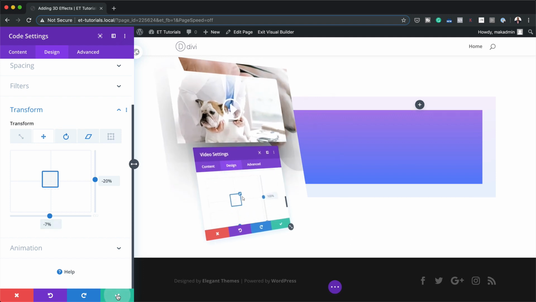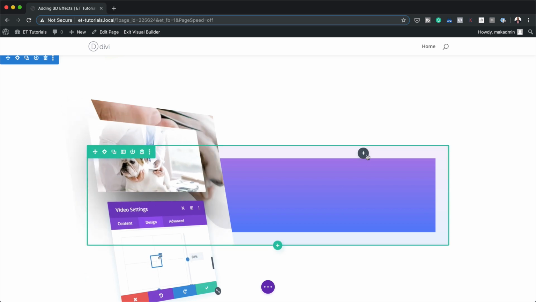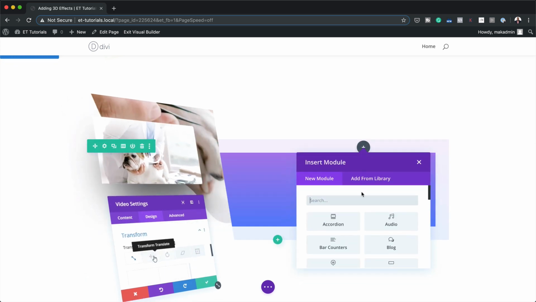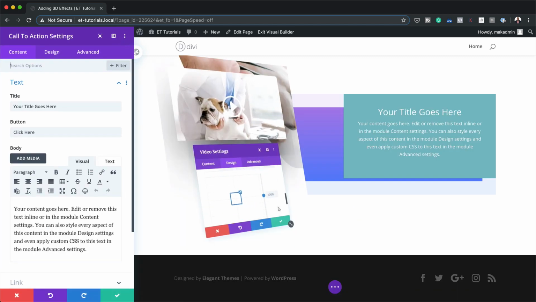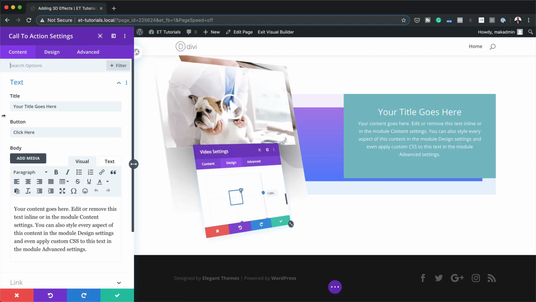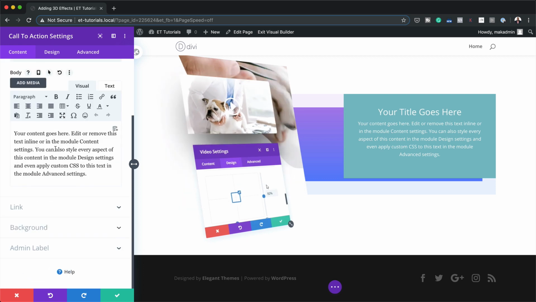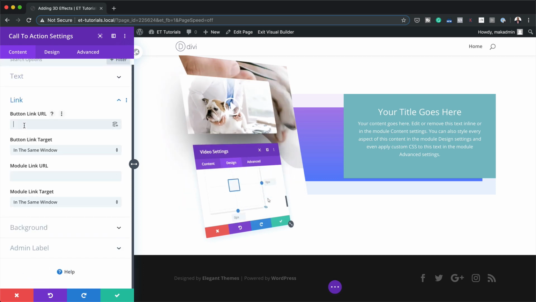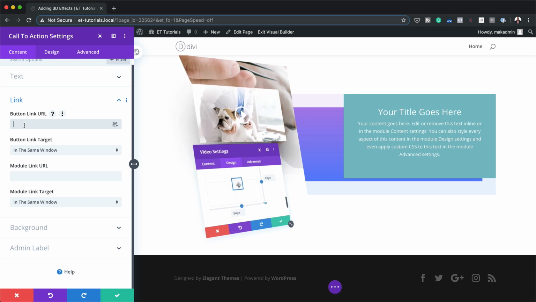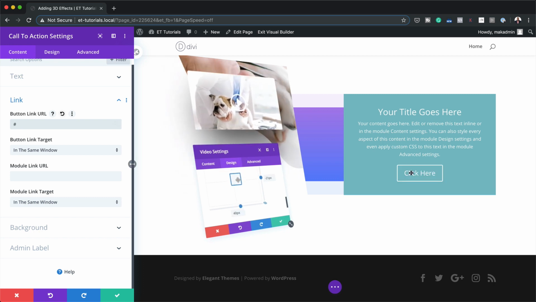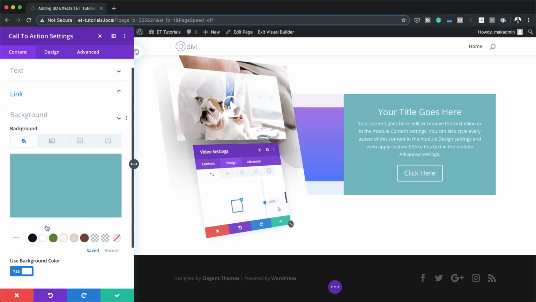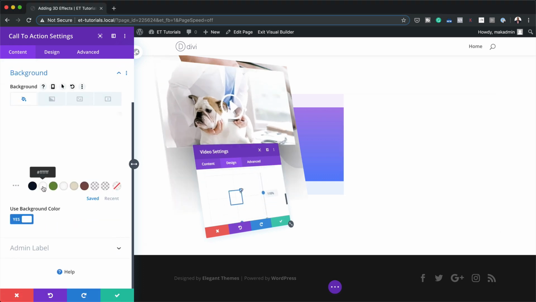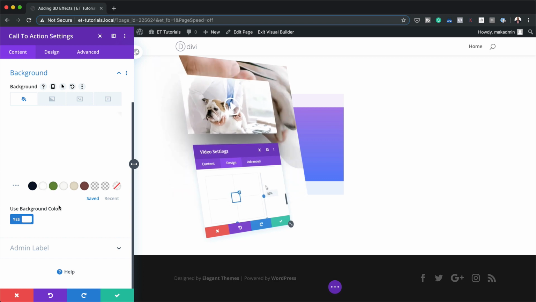So the next stage is to add our call to action on this column. So I'm going to click on this plus button, search for call to action, and select it. So as you can see, our call to action button here is missing. Now, in order for us to add it, we need to come over here to this link, and then we're just going to add a button URL. So in this example, I'm just going to add a blank link, and as you can see, my button is now showing. So next, I'm going to come over here to my background and add a white for my background color. Now, you may have noticed that things have just disappeared here.